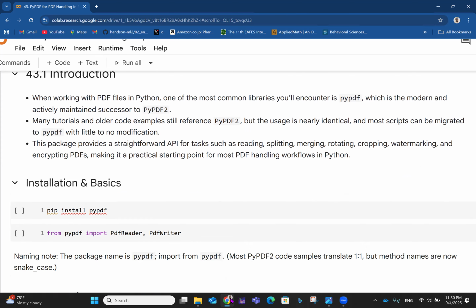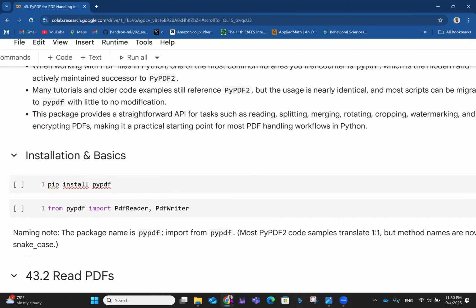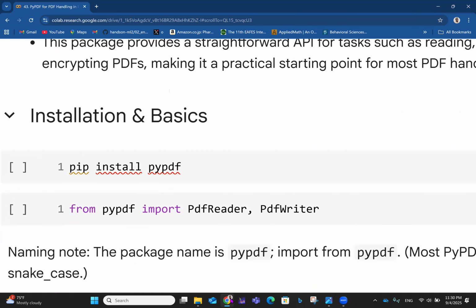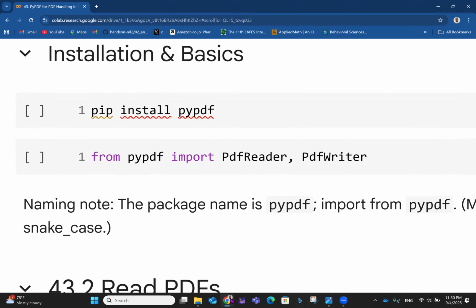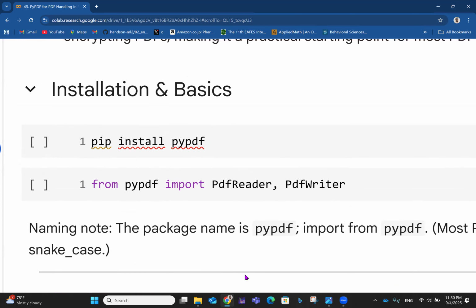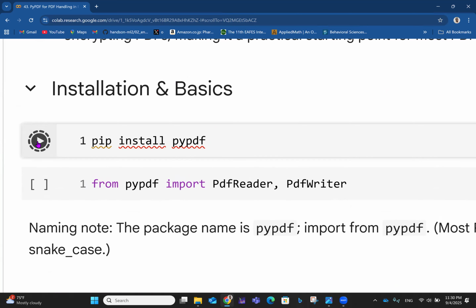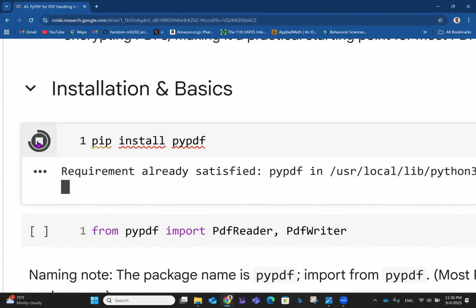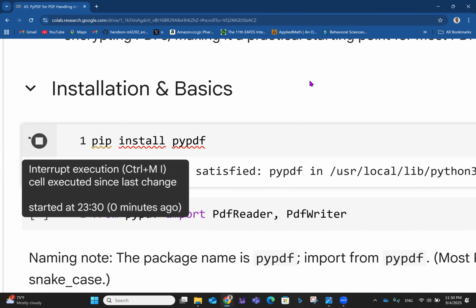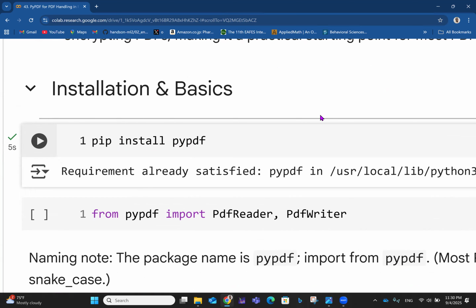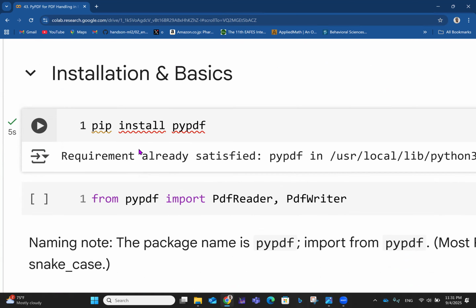Talking about installation basics, just like every other Python library or package, you install using pip install pypdf. I already have it installed, but for the sake of demonstration, I'll go ahead and run it. It says requirements already satisfied because I had run it before. If you had not run it before, it would take a bit more time, and then it tells you requirements satisfied when it's all done.